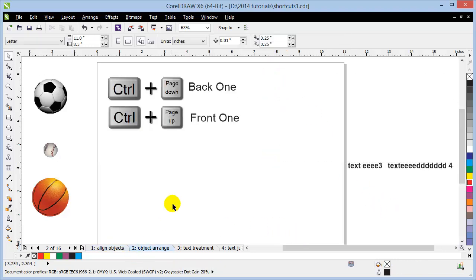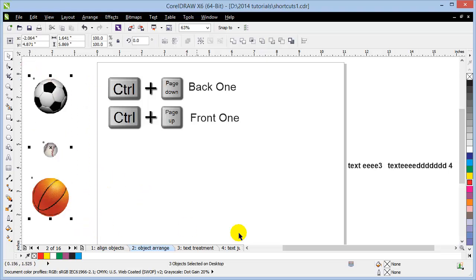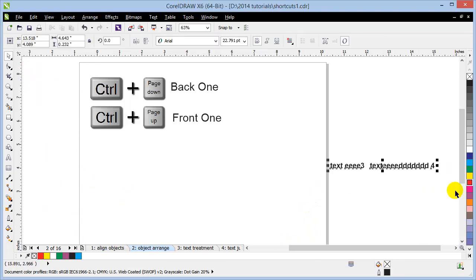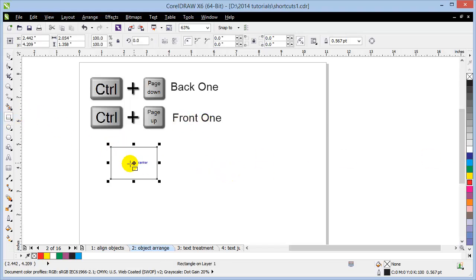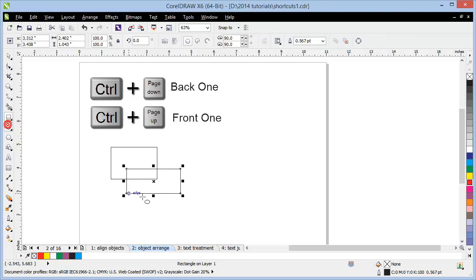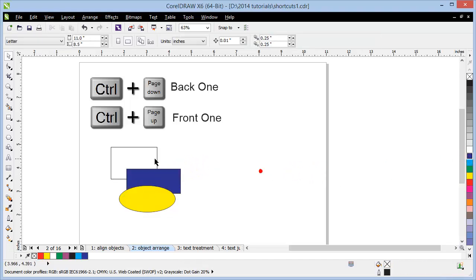Okay, now let's go to page number 2 here. I'm just going to delete this and this one here. So Control plus Page Down is back one, and Control plus Page Up is front one. So I've got an object here. I'm just going to create objects here. Okay, so I'm going to color the objects so that you can really see how it looks when the shortcut is executed. Okay, so Control Page Down. That will be back one.